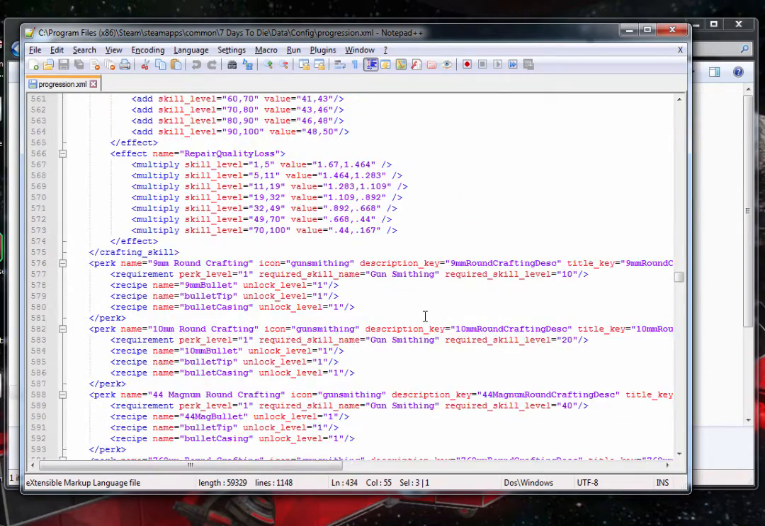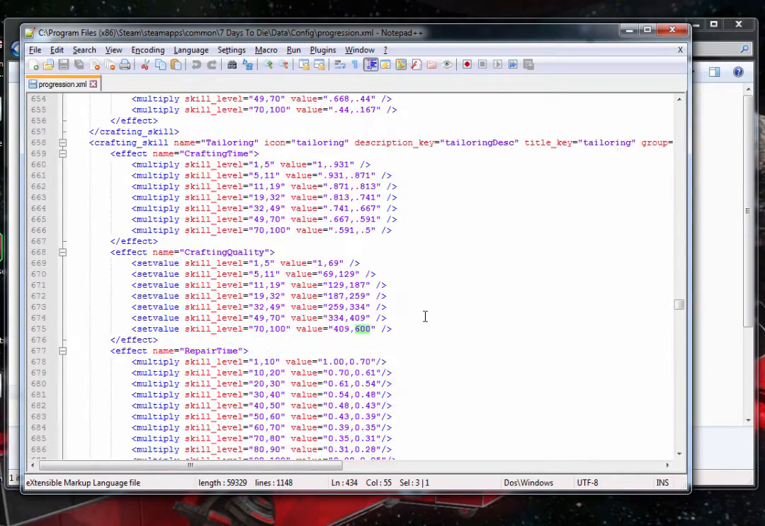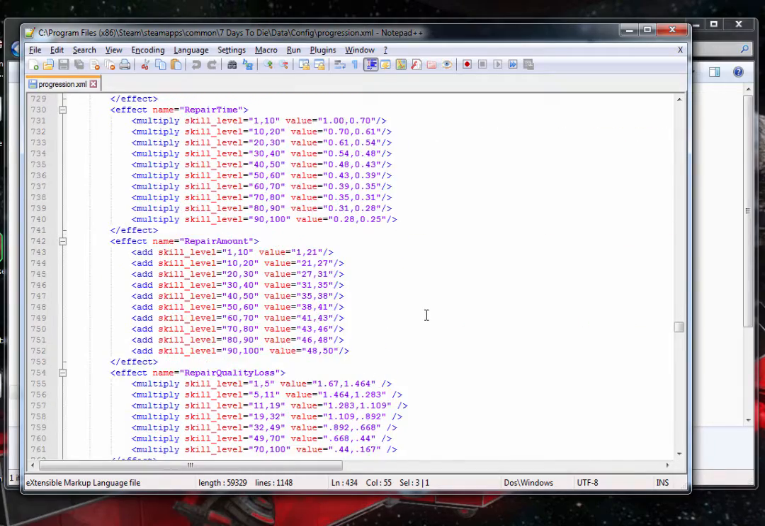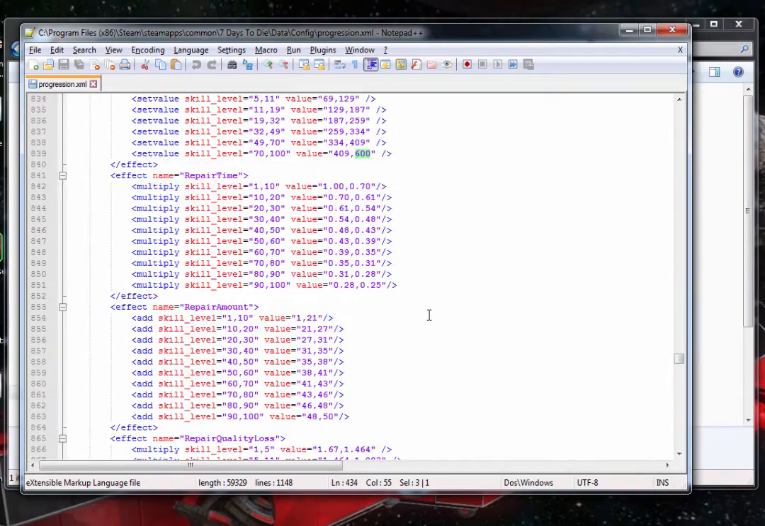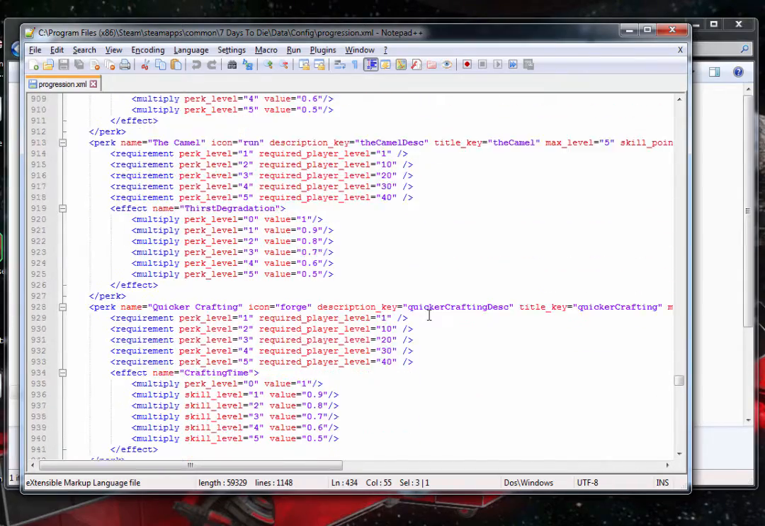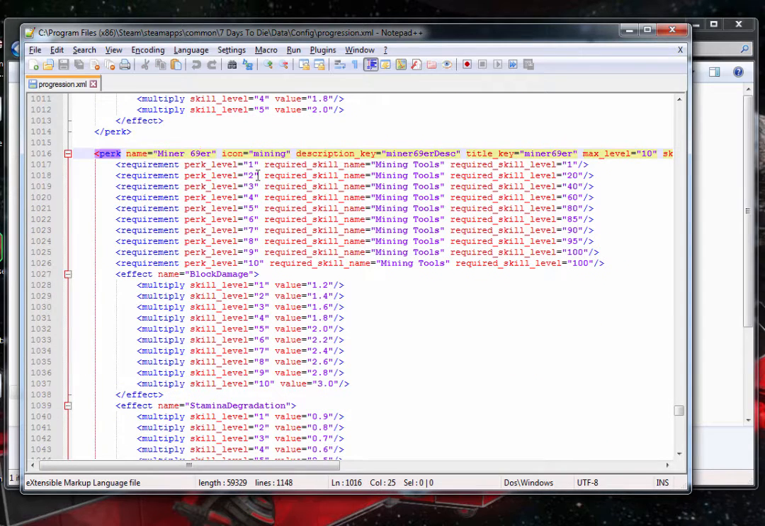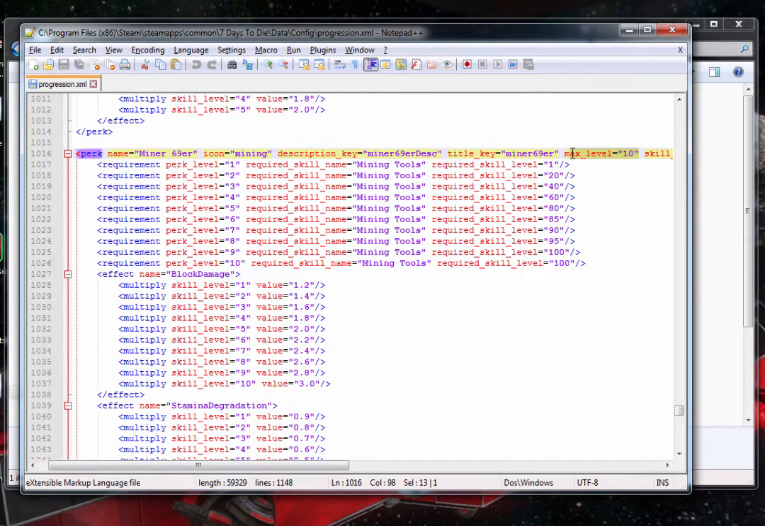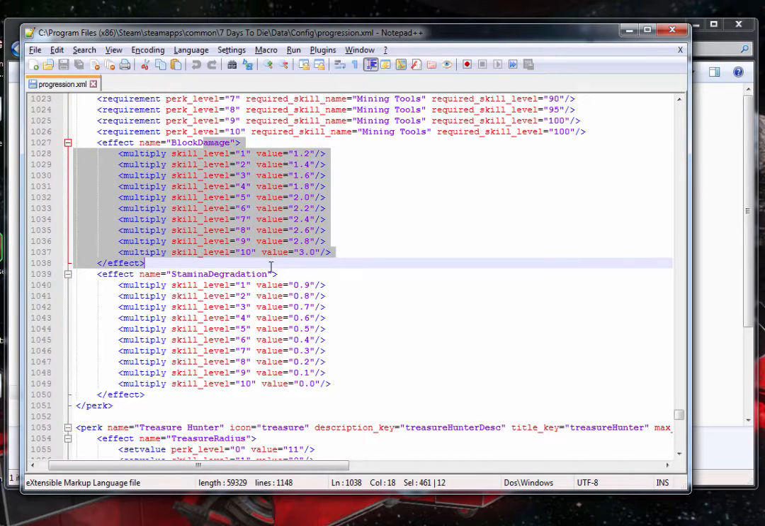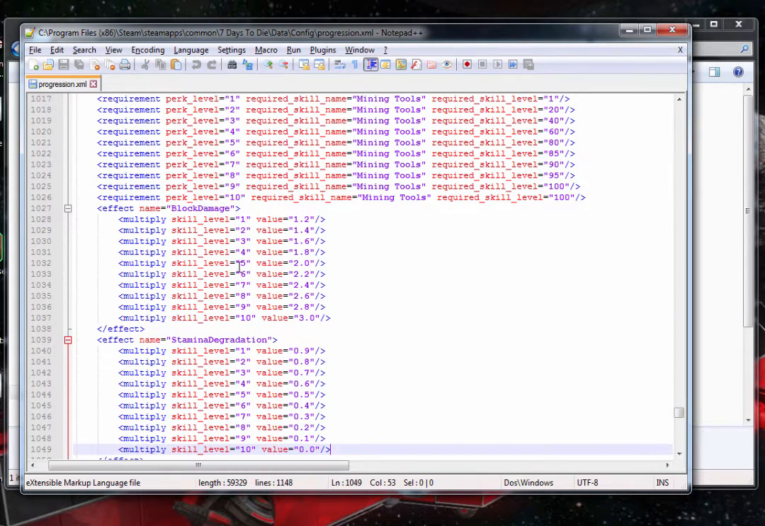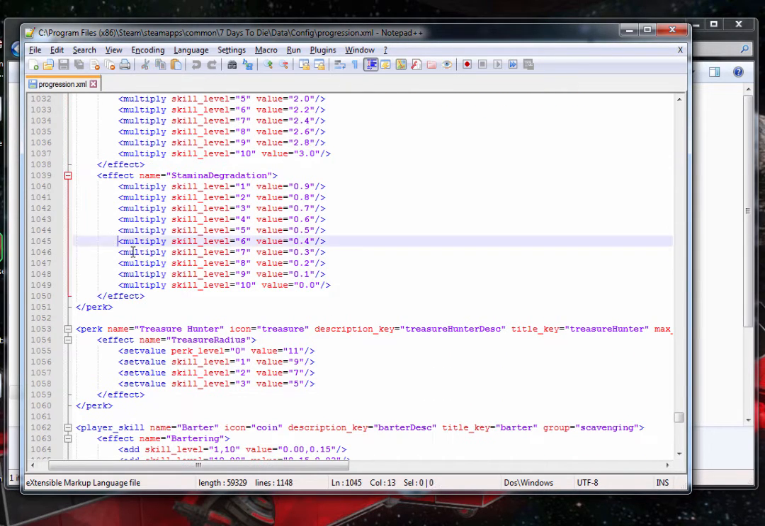And the other thing that I did is I added, if you go to the miner, let's see if I can find it, miner 69er, I actually added, there it is. This is normally only 5 levels deep, but I actually changed this to max level 10, and then I specified all of these to go up after 5. So I just added these lines here, increase the variables likewise, and added these here.